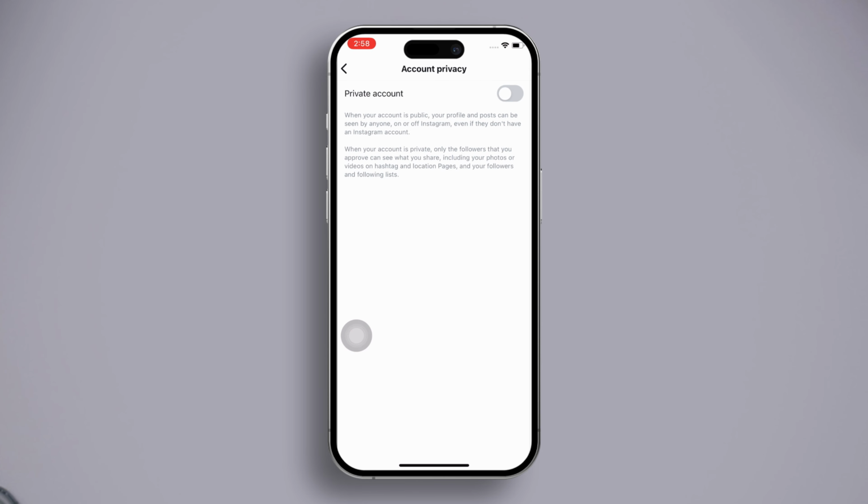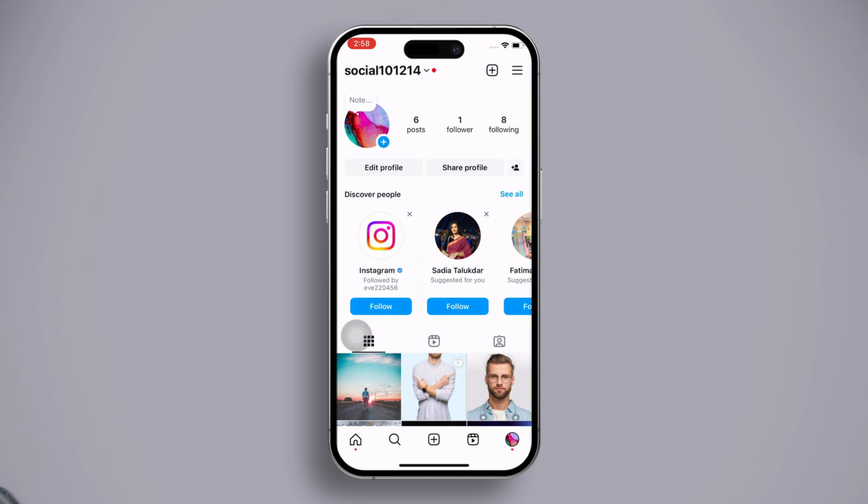This means your posts, videos, photos, reels, and stories are open for anyone to see and use as they wish. That's all there is to it. Your private Instagram account is now a public one.